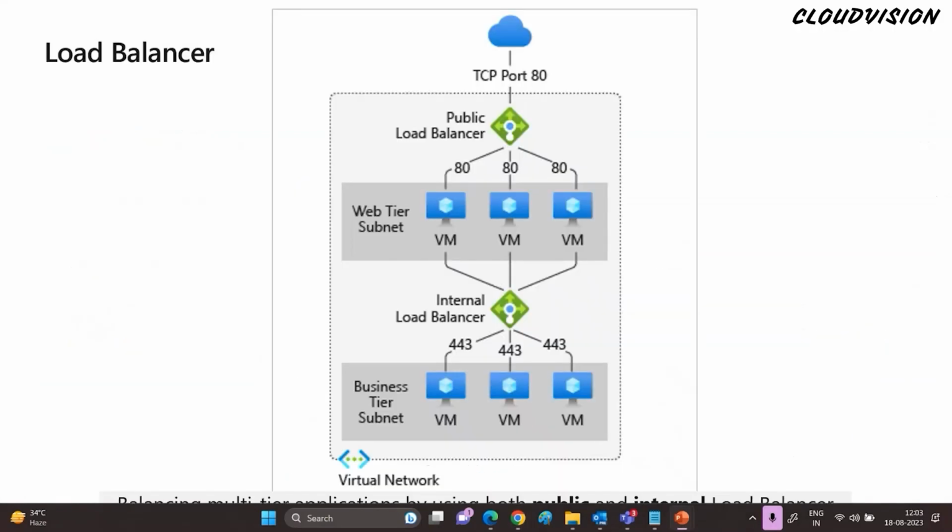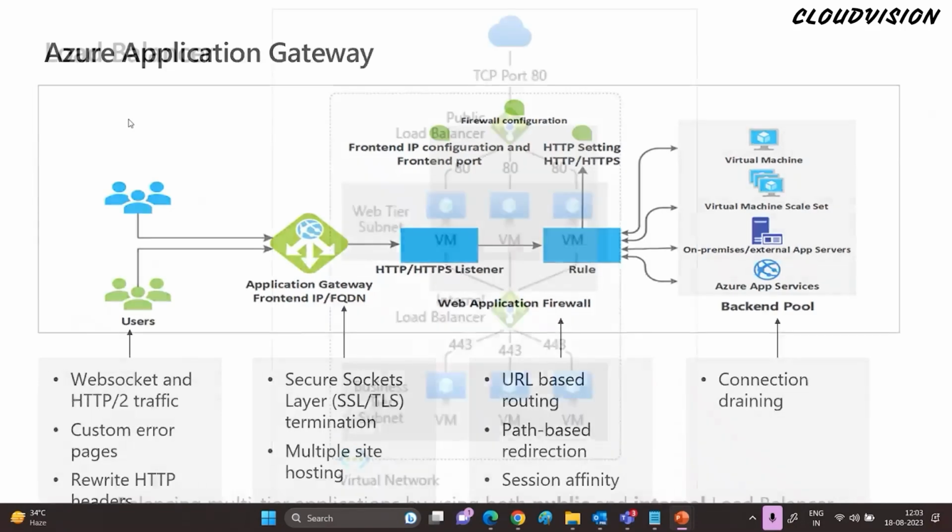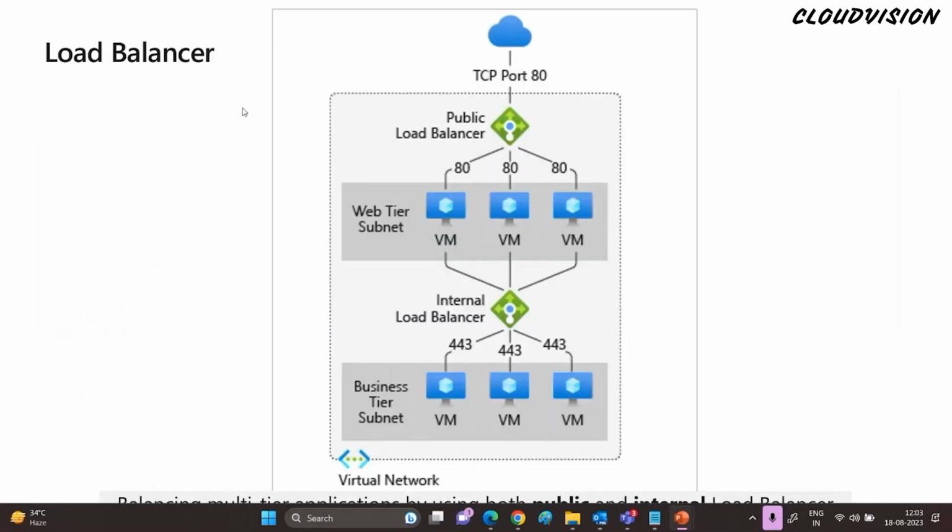Now let's go to the presentation. This is called Load Balancer, Azure Load Balancer. It's a layer 4 service, and we can use the load balancer in two forms, internal load balancer and public load balancer. So this one at the top is called public load balancer. Public load balancer means it can distribute the traffic from the public internet, traffic which is coming from the internet, that is being distributed to multiple workloads.